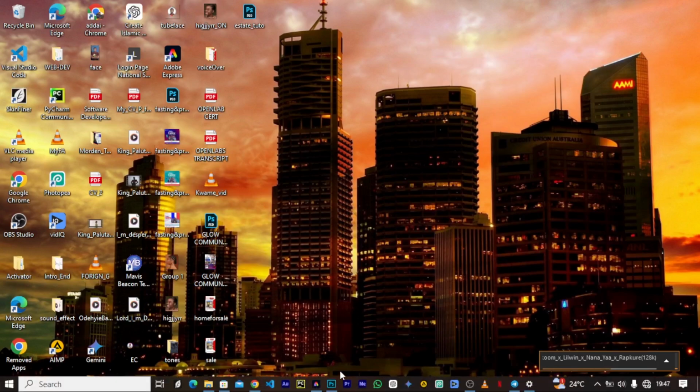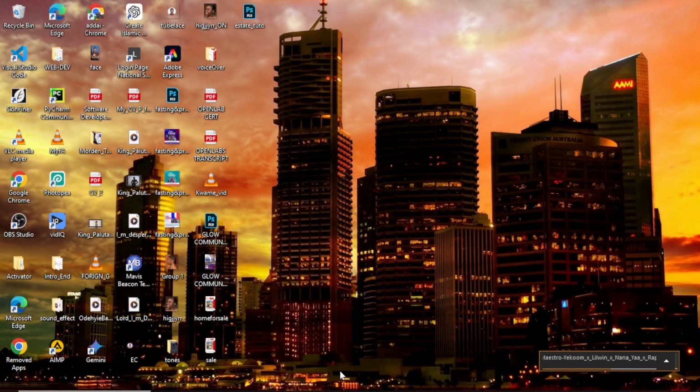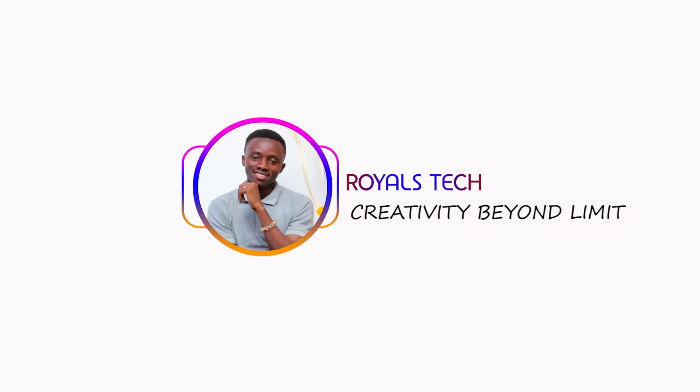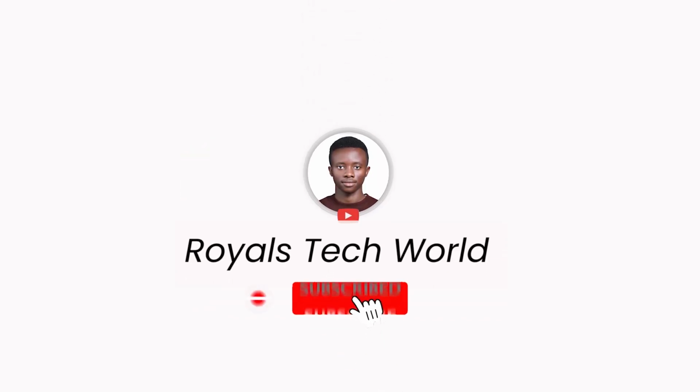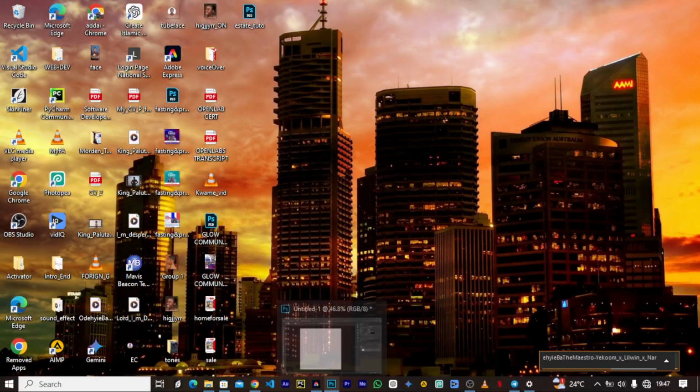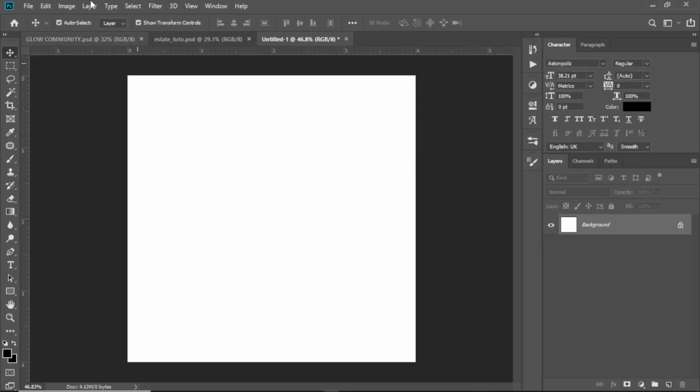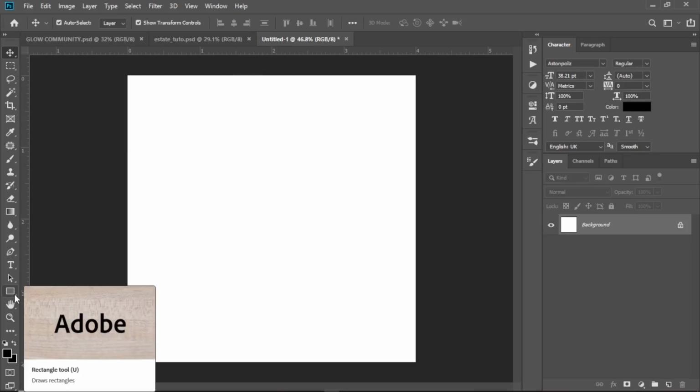Guys, let me show you how to create any shape in Adobe Photoshop and style it. So let's get to Photoshop quickly. This Photoshop we are using is a size of 4 by 4 inches. So how do we create shapes in Photoshop?